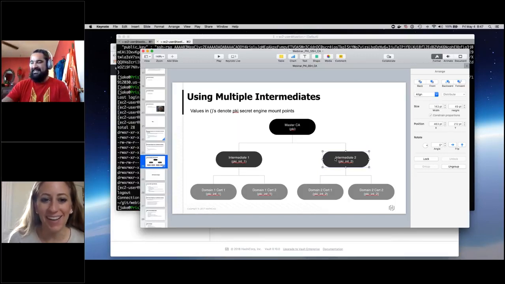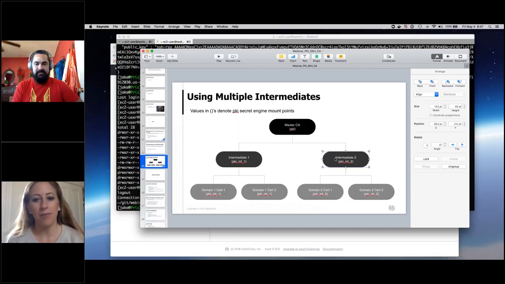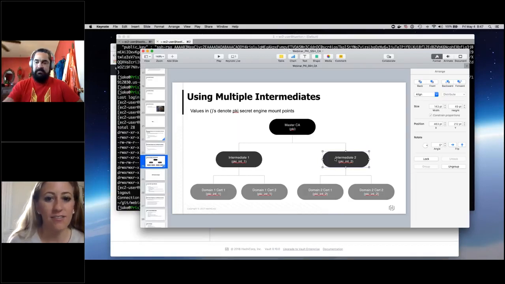But okay, so Jake, next question. Someone's asking, how does HashiCorp certificate management solution stack up against traditional certificate management, such as Venafi?